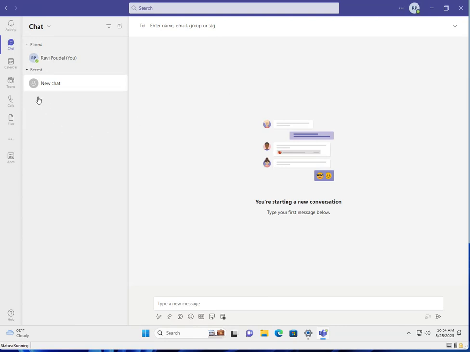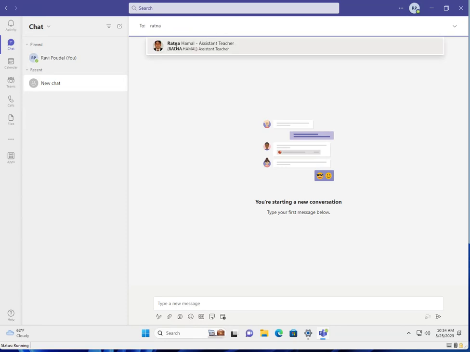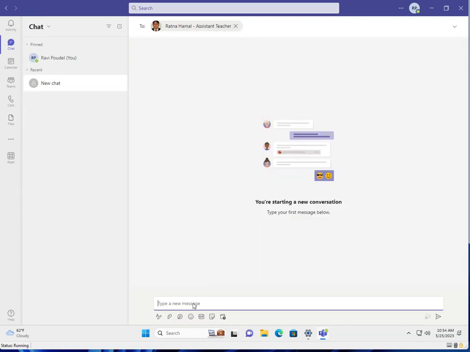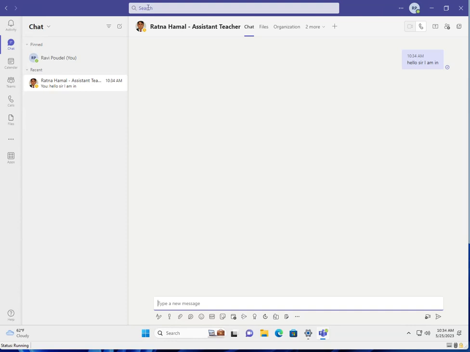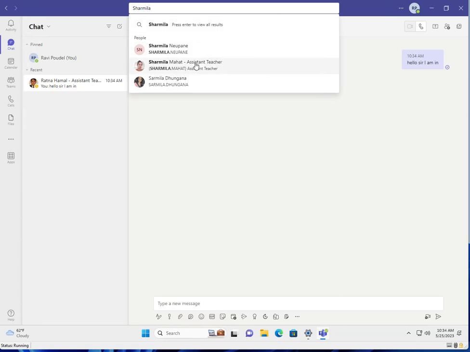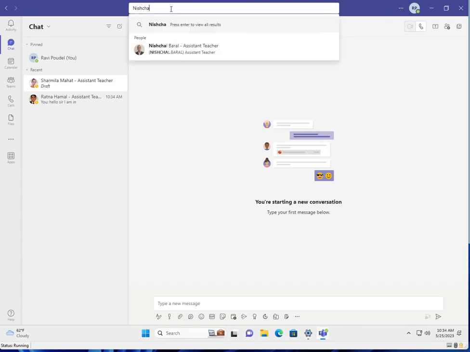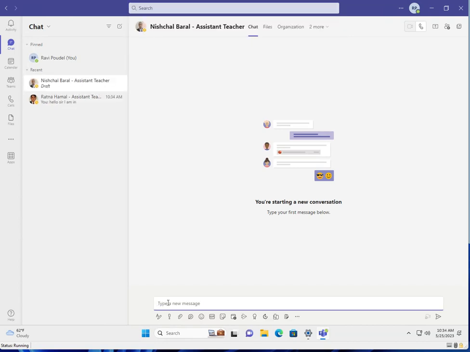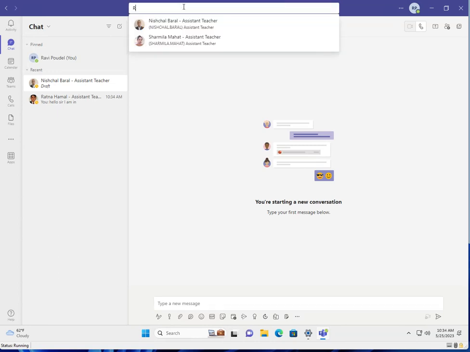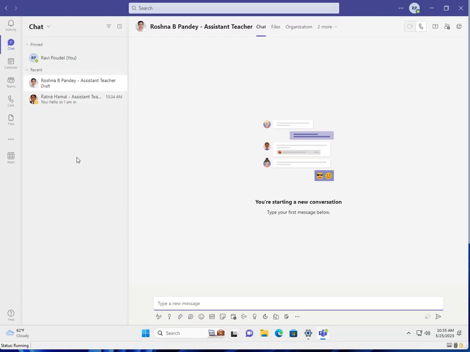Your teachers will message you here in these chat groups. If you want to connect with a teacher, let me give you an example. You can type Ratna Hamal and say, hello sir, I am in, and Ratna sir might contact you. Or you can message Sharmila, another assistant teacher. Or you can call or message Nishal. There are four or five teachers. Or you can say hello to Rosna.